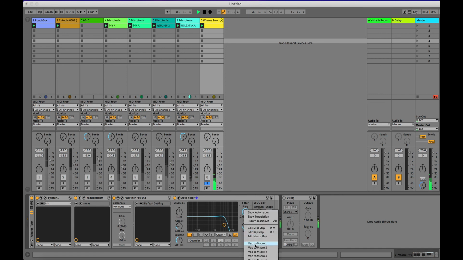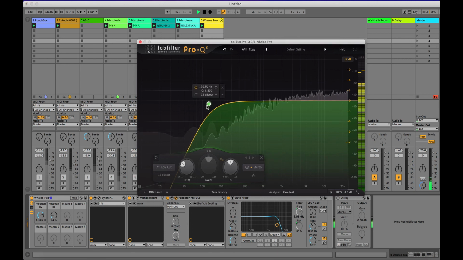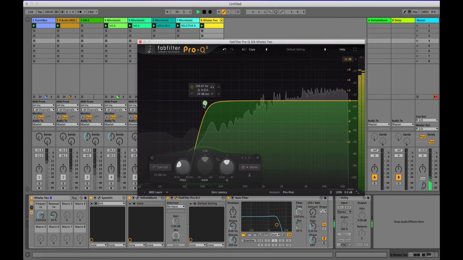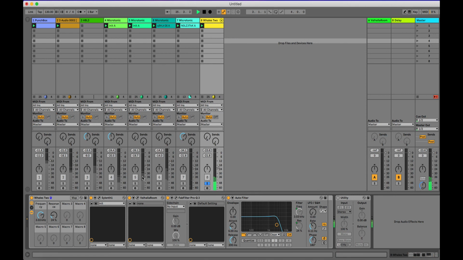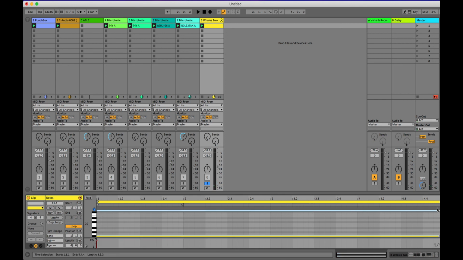That has the advantage that I can now assign the controls to the macro knobs here for later use. The high pass. Yeah. Would like it to be a little bit more consistent, the sound. Maybe if I make this loop longer, maybe if I resample it.